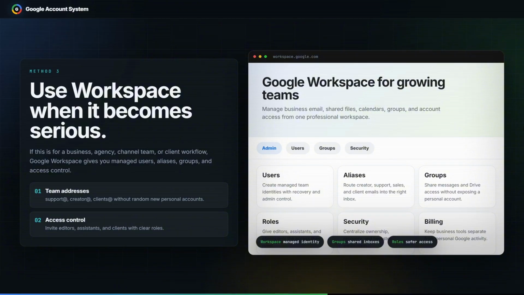You can invite editors, assistants, or clients without giving them your personal Google account. And most importantly, you keep ownership centralized. If someone leaves the project, you remove their access. If a client needs files, you give permission. If you need recovery, the admin account stays protected. This is the correct way to scale a Google setup.